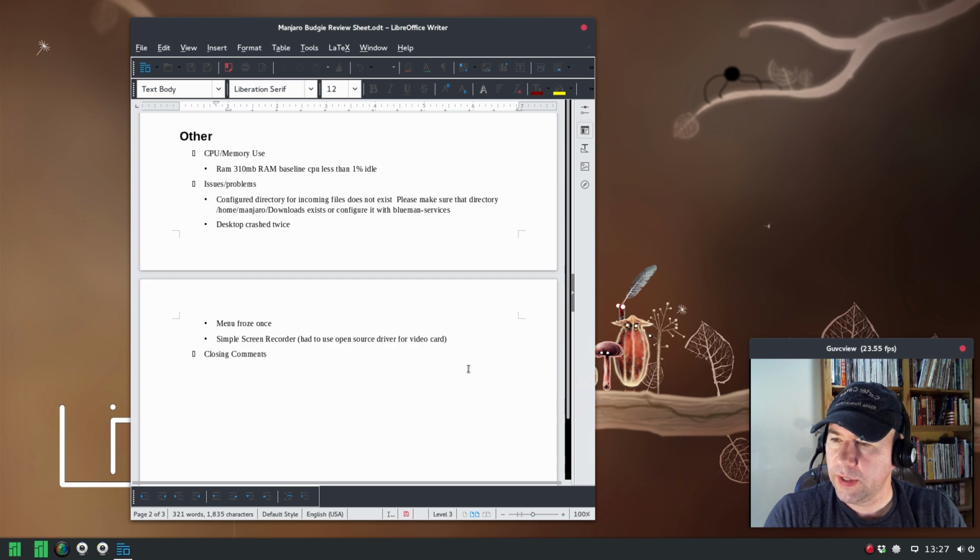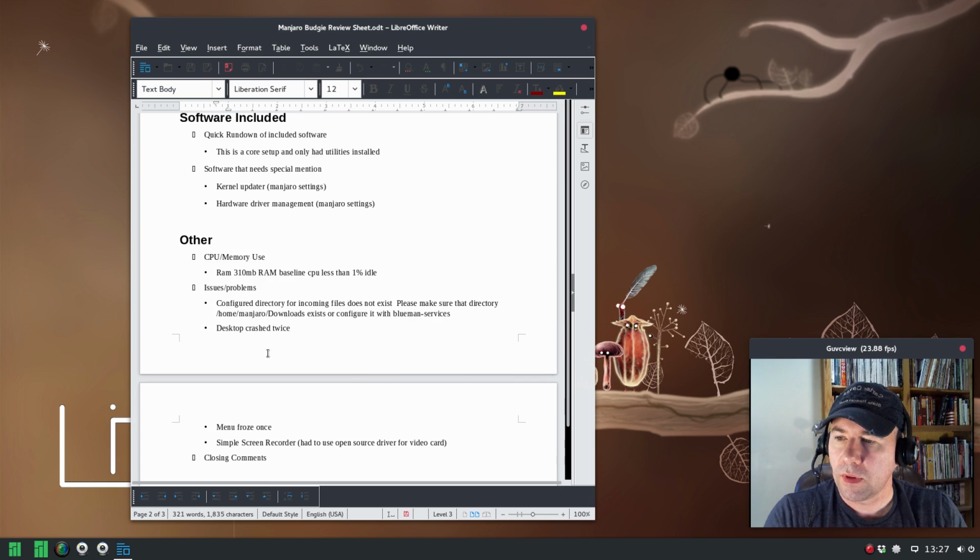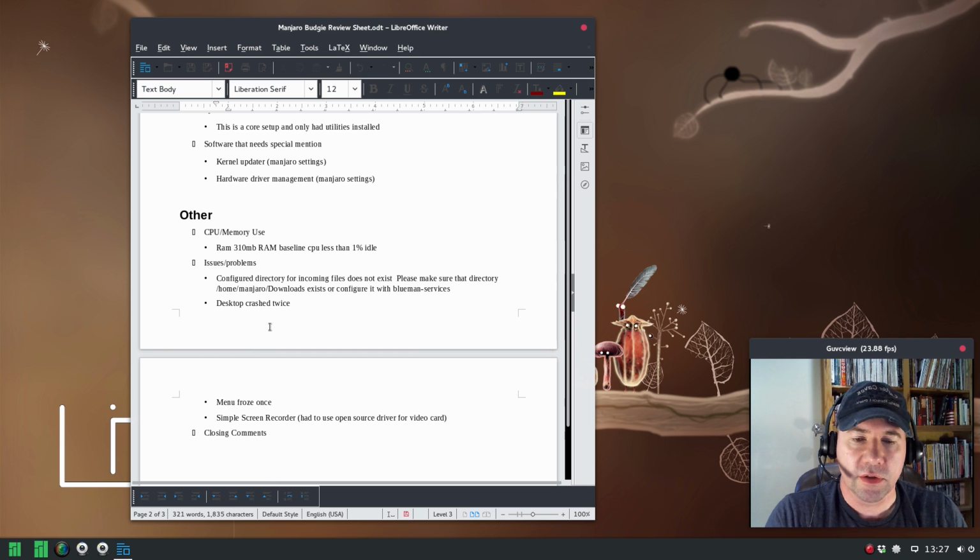And let me scroll down here in my notes. Here's the issues that I ran into. I had the desktop crash twice, and it was when installing the updates. So I don't know if it was because of the updates that were installing, or the desktop itself. The menu did freeze on me once, but it was maybe like 10 seconds or so. I mentioned the Simple Screen Recorder issue, that I've never had before.